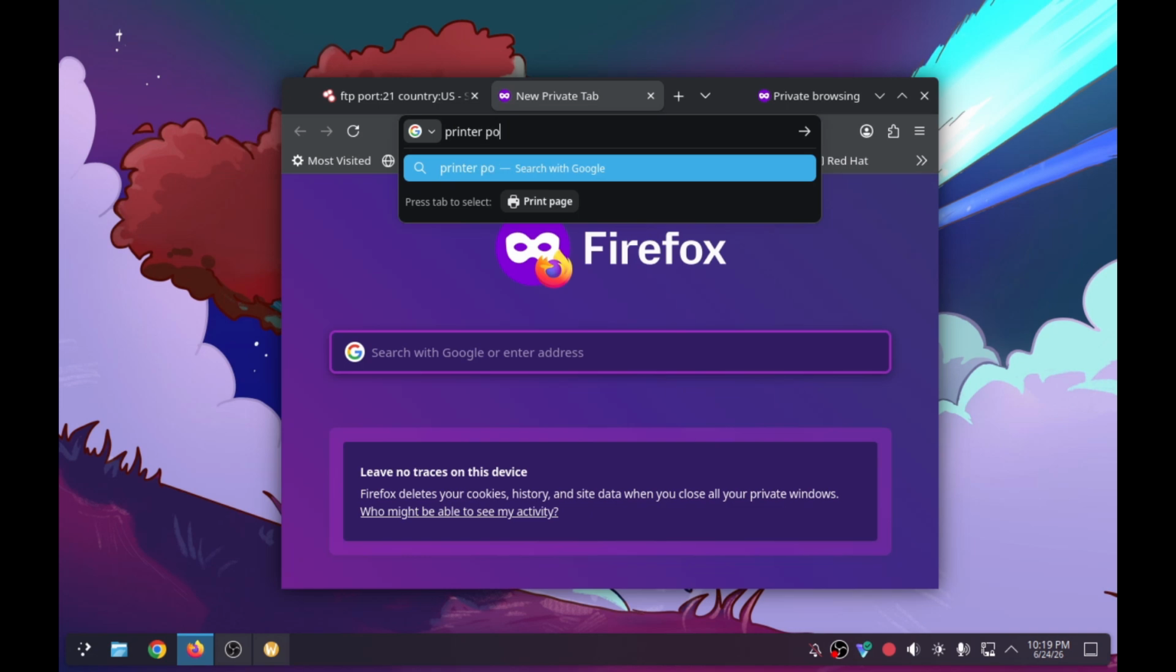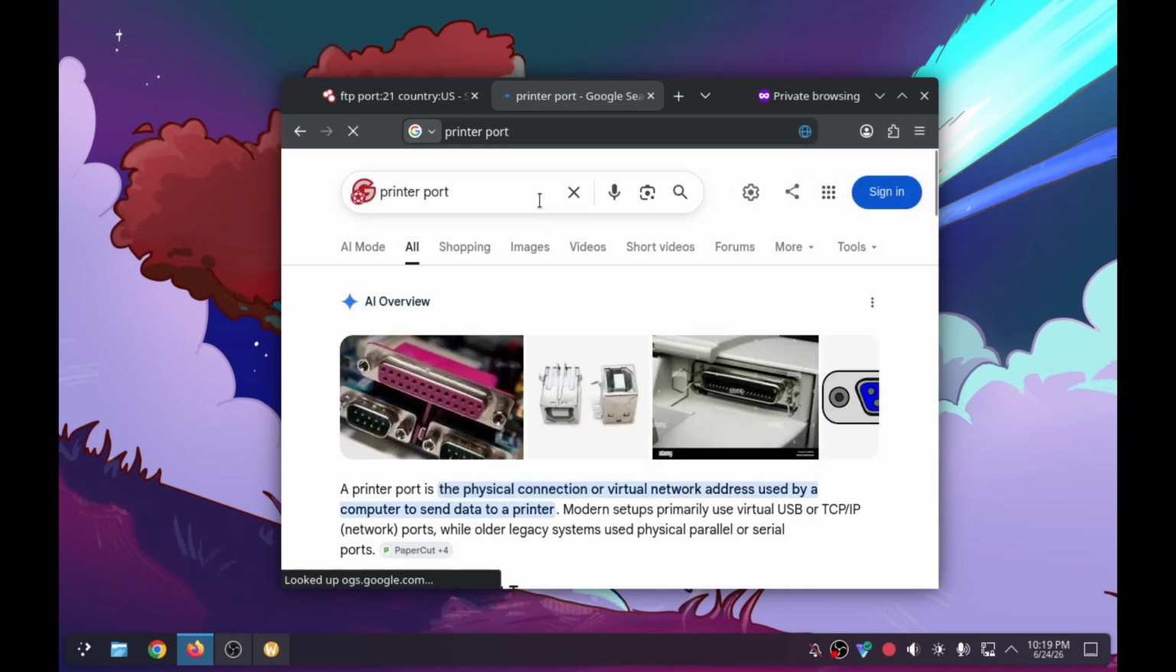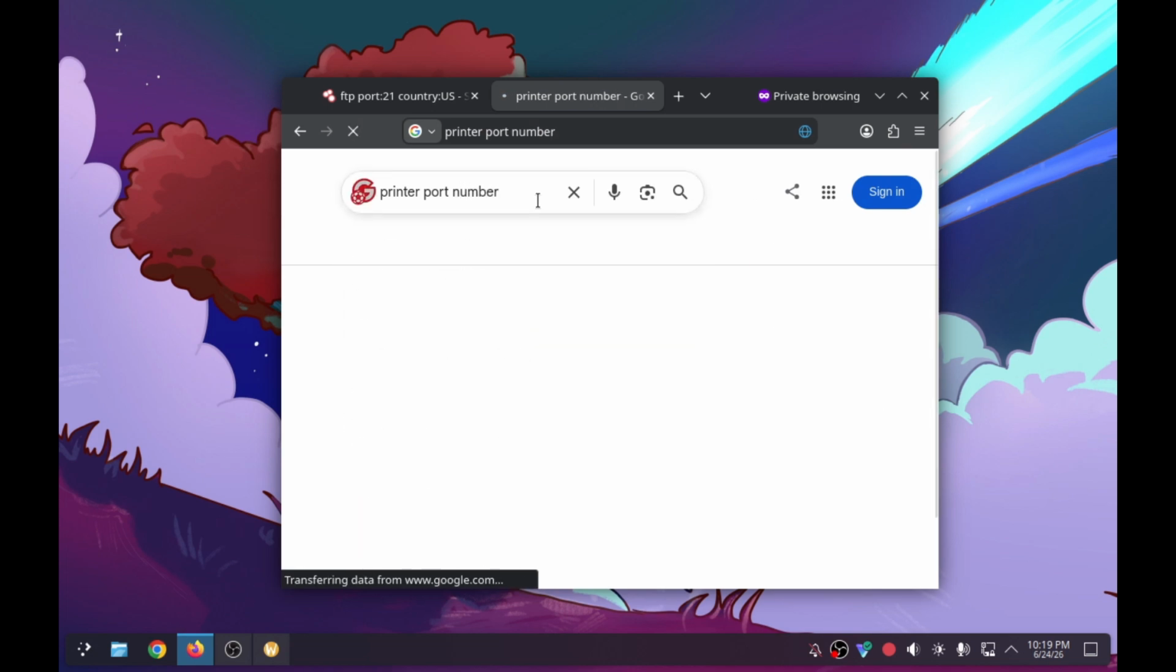You can also search for printers, TV, smart speaker. Let me try for printer using the port.